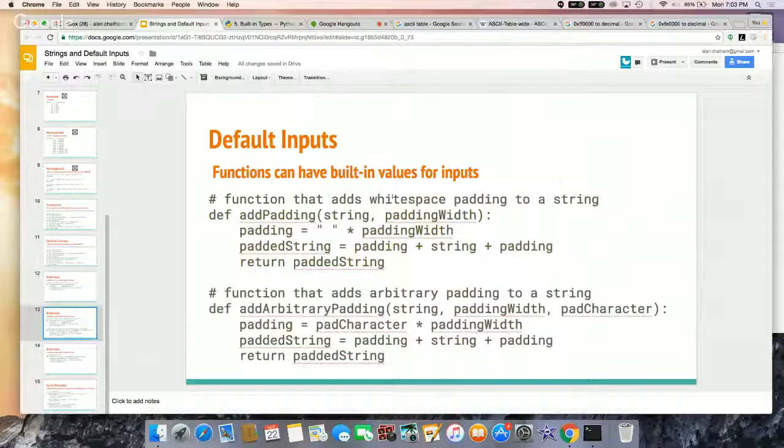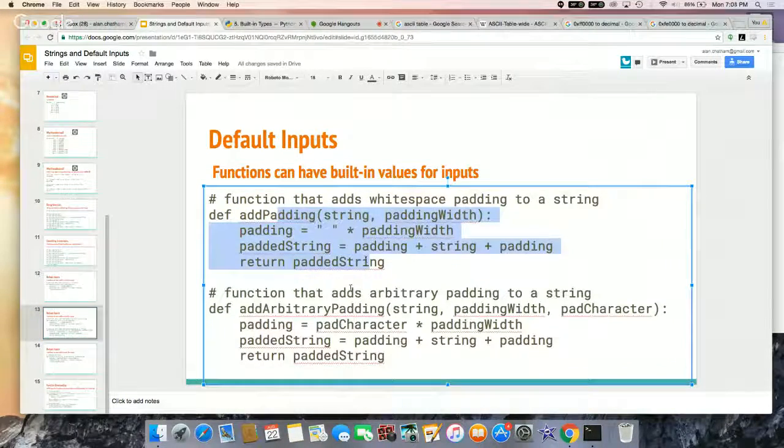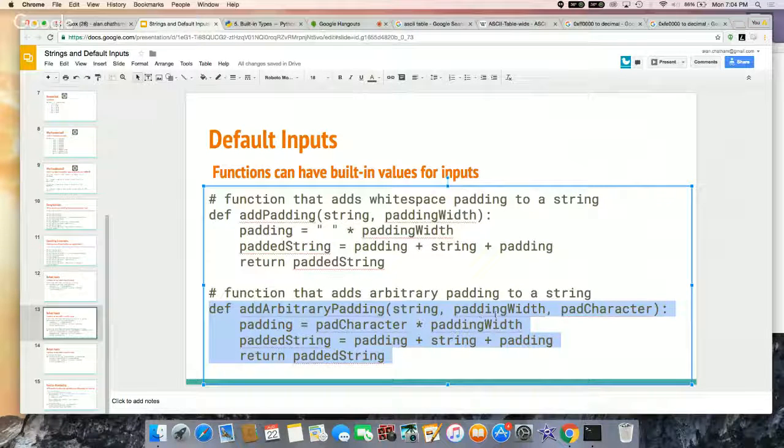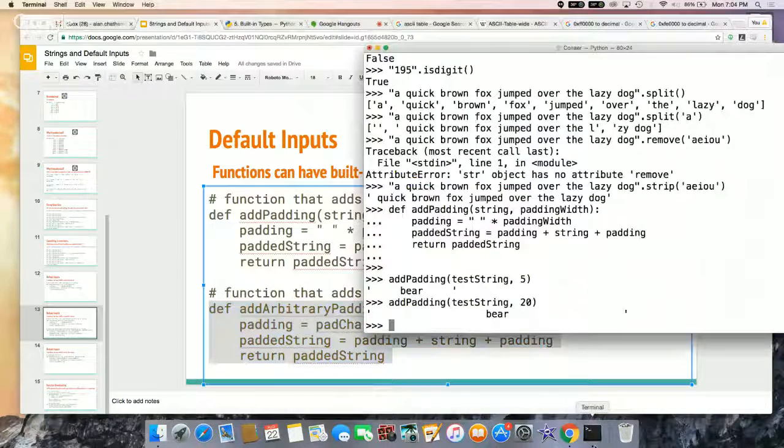So we've got our original function. Let's say that instead of just a space, we wanted to write a function that adds an arbitrary character. So instead of just a space, we could use this pad character. So we could write this other function, add arbitrary padding. It takes in the string, the padding width, and then instead of defaulting to a space, it uses the padding character.